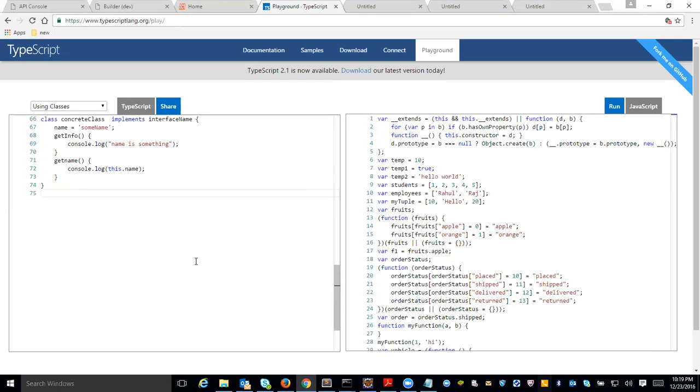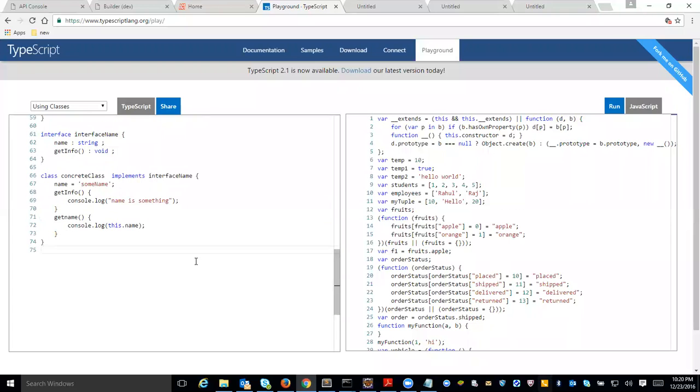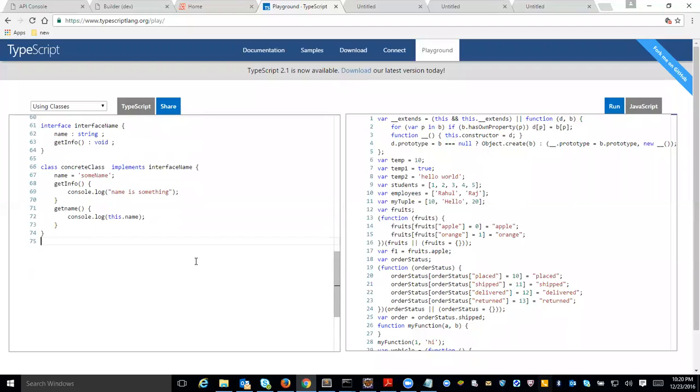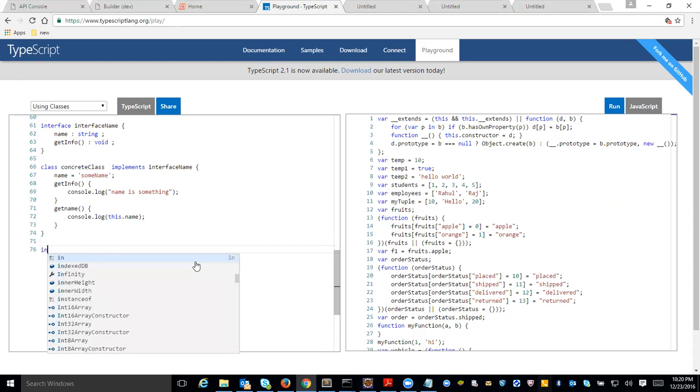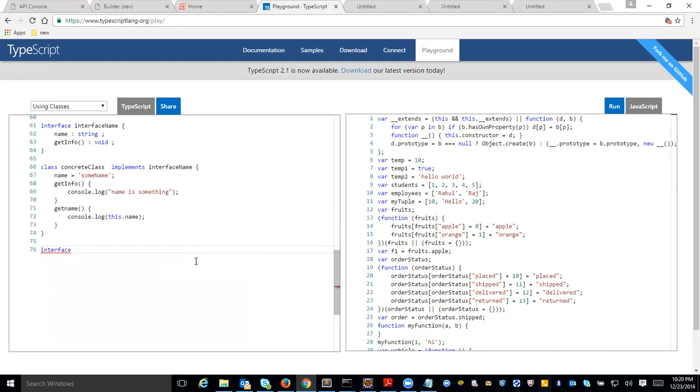So where are interfaces useful? Interfaces are useful where you have one very generic set of properties in an interface, and you let the definition be given by the user who is going to use your interface. Let's suppose I create an interface. What interface can I create? I can create a vehicle interface.